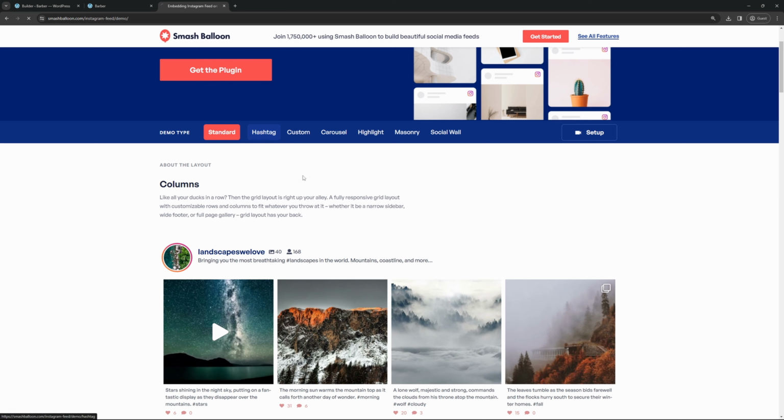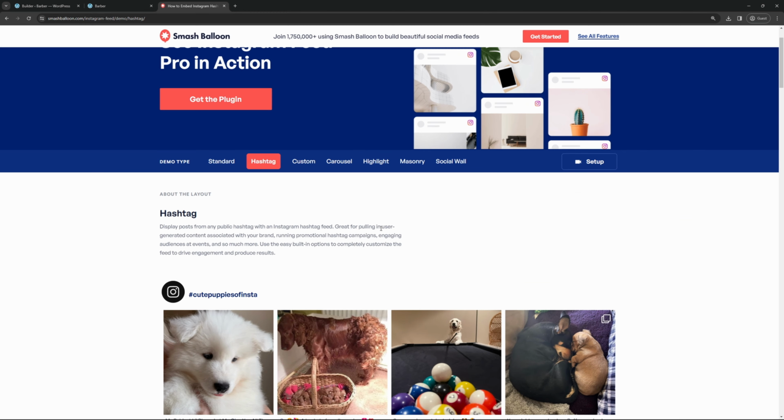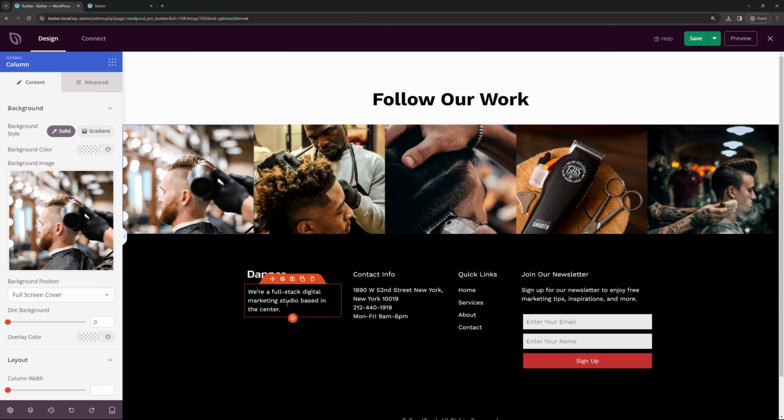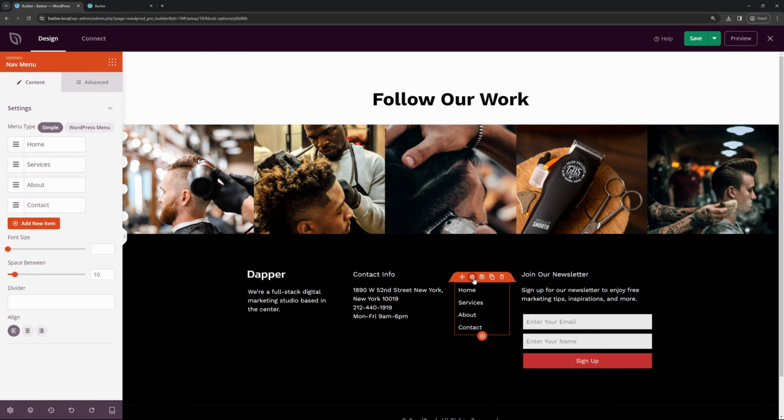And again, you can completely customize how this looks with the masonry, social wall, etc. Below this, we have a little bit of information. So the site name, the text, some contact information, some quick links here. This is just a simple menu.